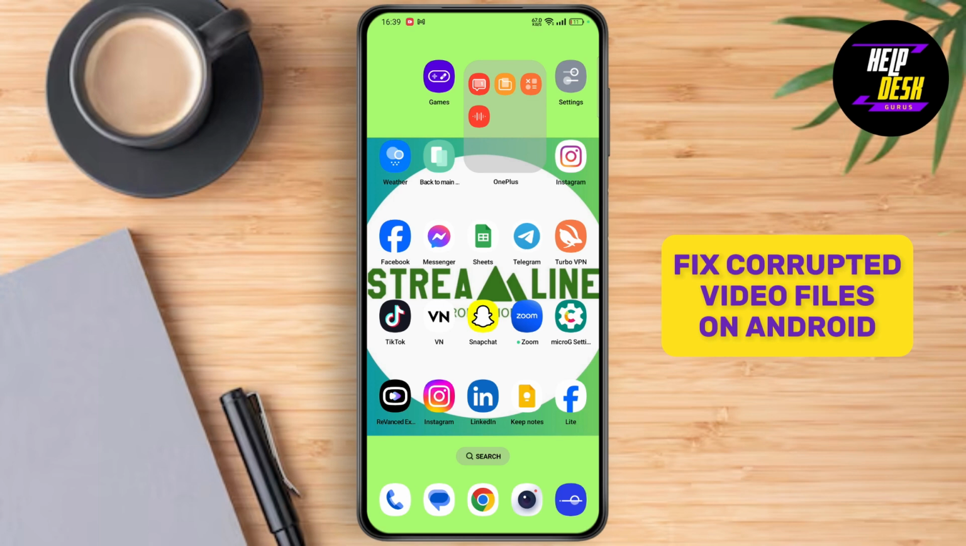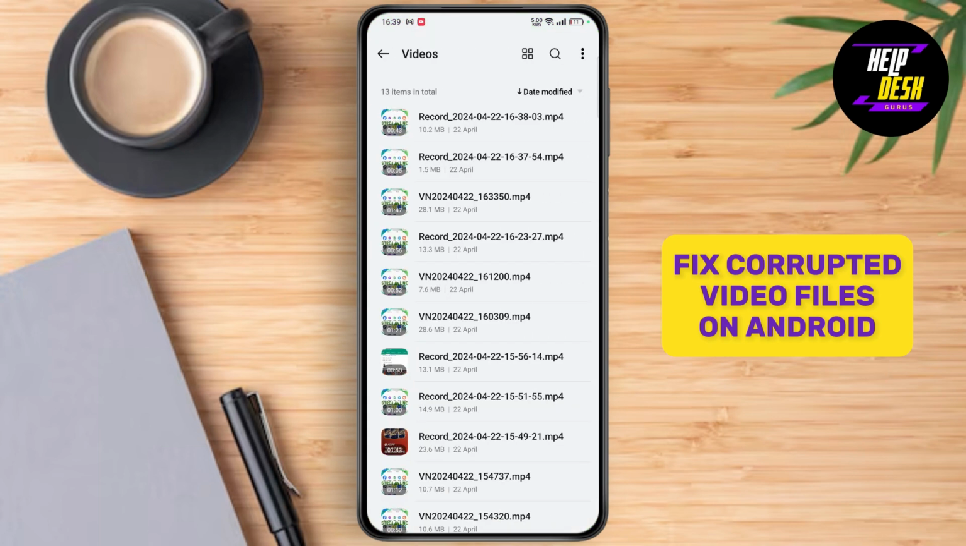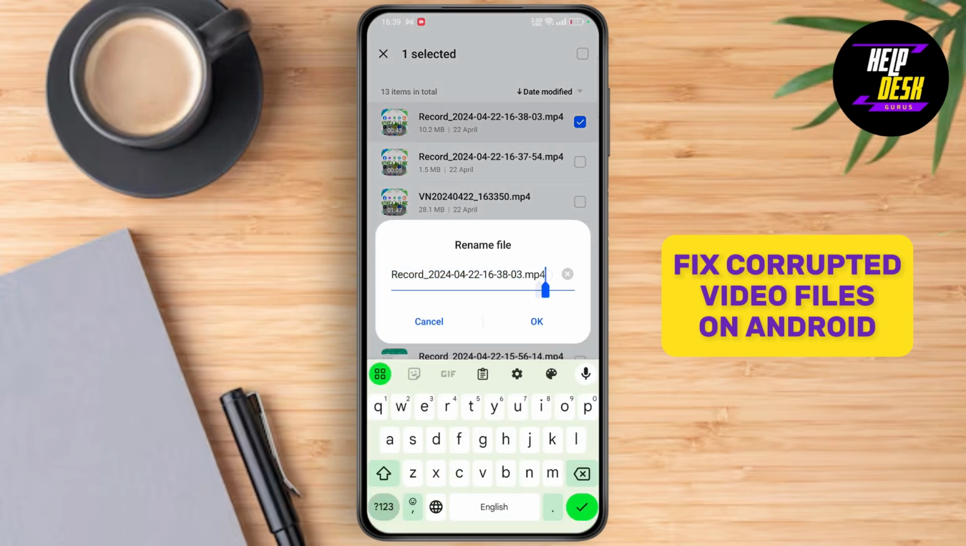So first of all, open up your file manager. Now go to videos. Now let's say this video is corrupted. Now keep holding the video and tap on three dots. Now go to rename. Now rename the extension and tap on OK.